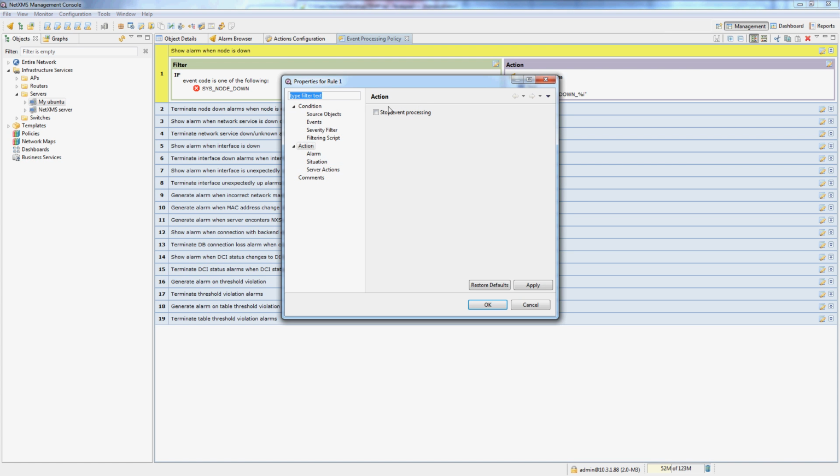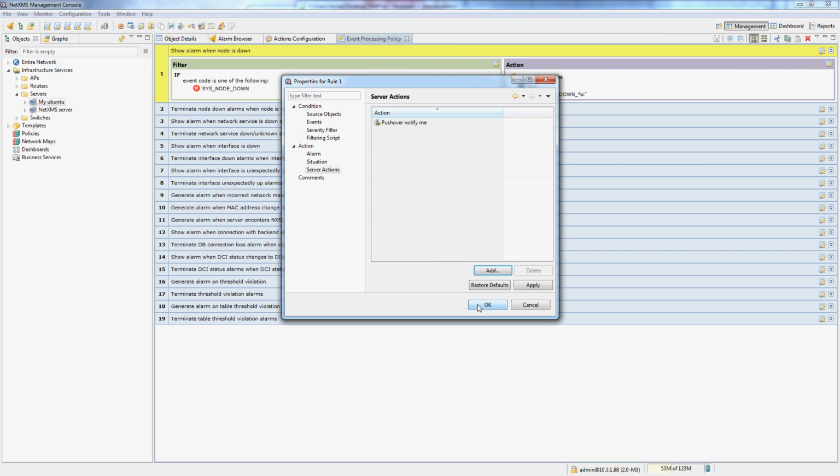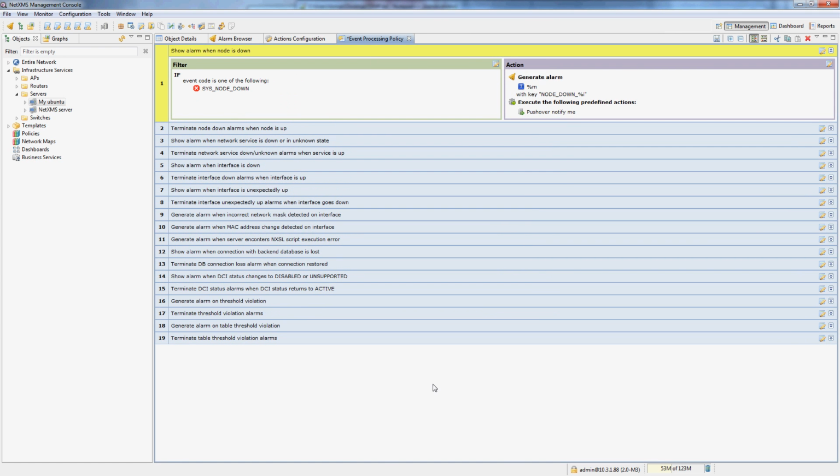I'm going to double click on action, server actions. So normally it would generate an alarm, but in addition to an alarm, I will now run the Pushover notification server action. And that's all I really need to do. Now, when this particular event gets processed, an alarm will be generated and an appropriate Pushover notification will be sent.